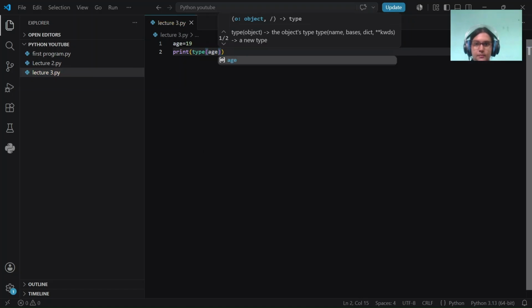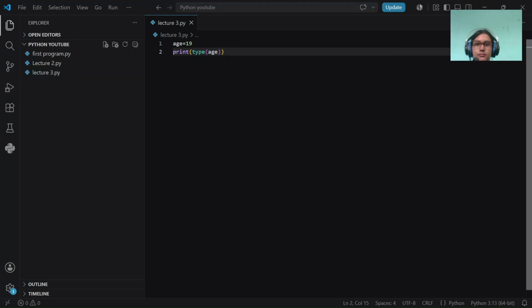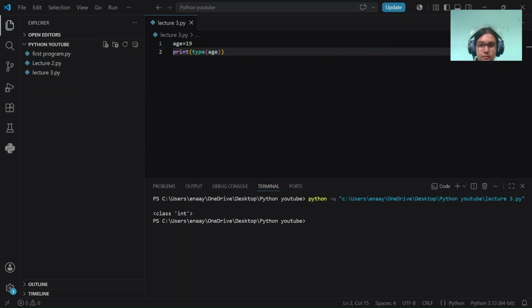By the way, what do you think the data type of age is here? The value stored in it is 19. Think about it. Let's see. Yes, if you thought it was int, then you were correct.